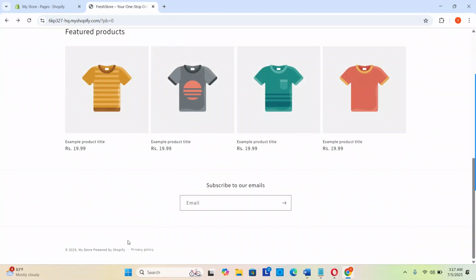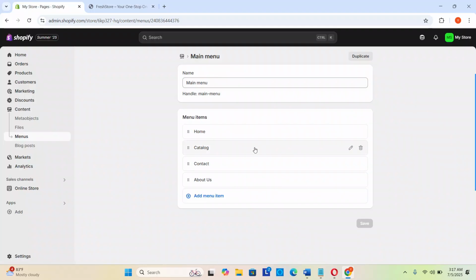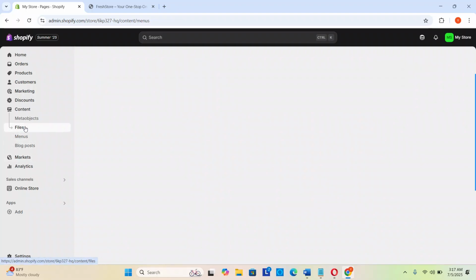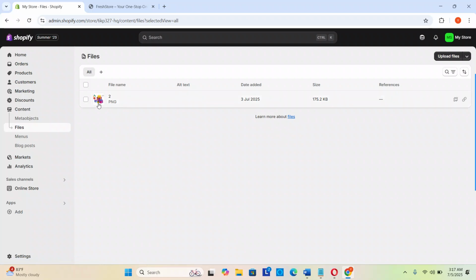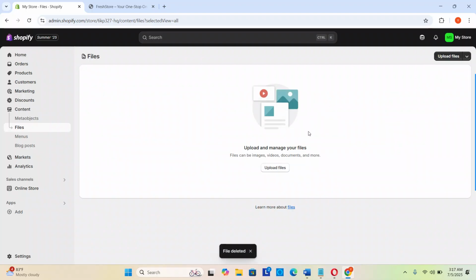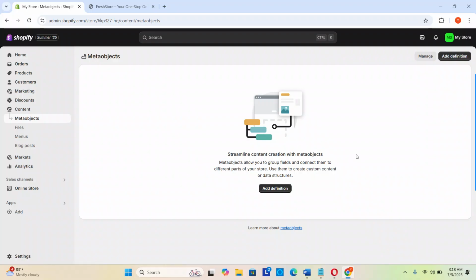You can also add the menu in the footer as well. So this is about menu, and these are the files, whatever the media file you can upload. So right now I'm going to delete this, or you can just upload the media files over here, like any image file, video file. And these are the meta objects. This is not much important.